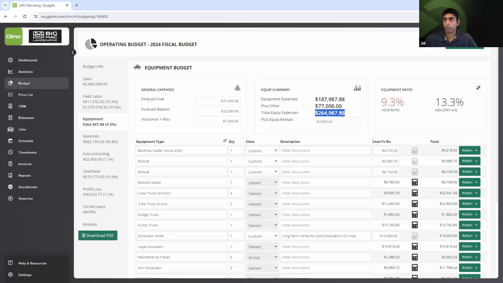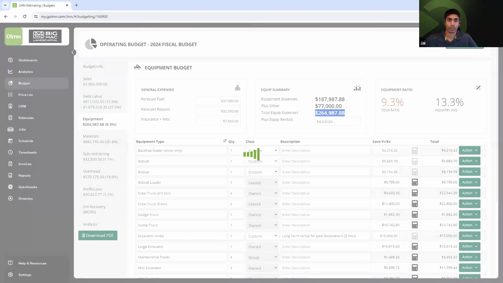Okay, perfect. Finally, we can take a look at our equipment ratio. So we could see here that we have a projected forecasted sales of equipment of 9.3% versus our industry average of spend, which is 13.3%. Again, we'll need to do a little bit of analysis to see where we can get this more in line with industry average. Okay, so that's basically your equipment.